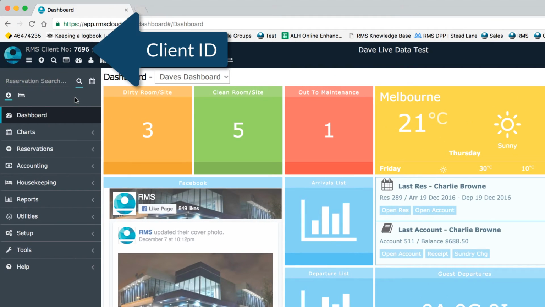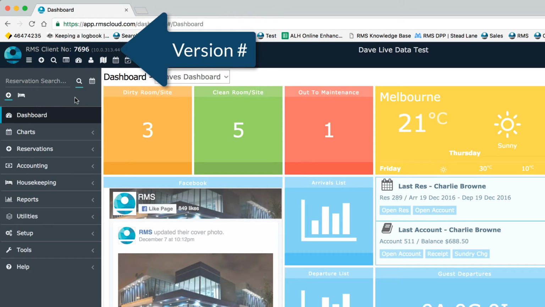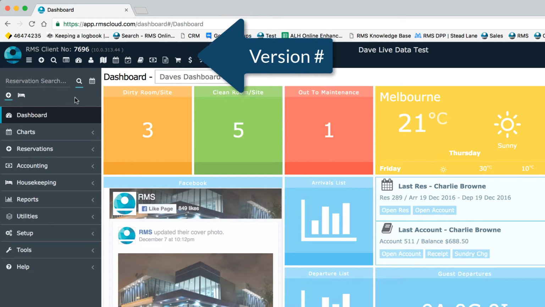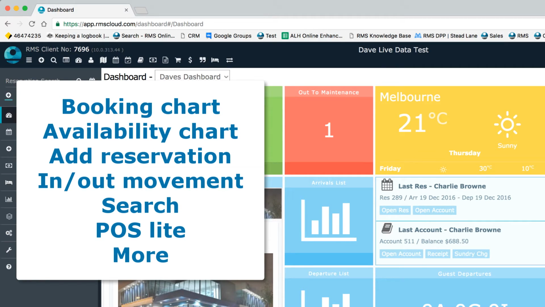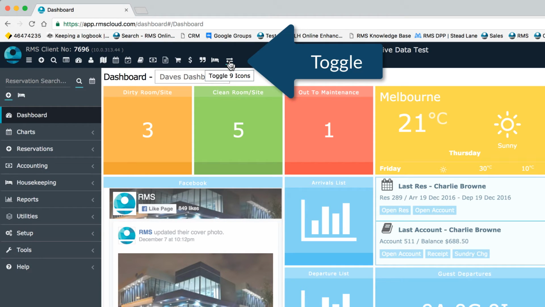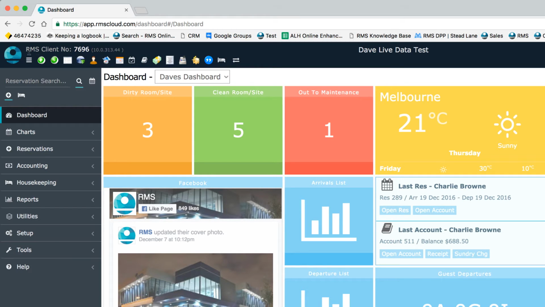Starting in the top left-hand corner is your client ID and the current version number. Just below this is the top toolbar containing a number of icons, providing one-click access to regularly used features, such as the booking chart, in-out movement screen, and more. To display these icons in the retro look of version 9, click these arrows. To replace the icons with drop-down menus, click on the RMS icon.